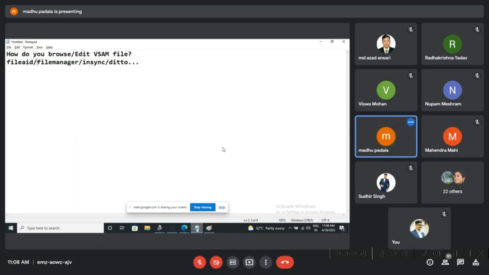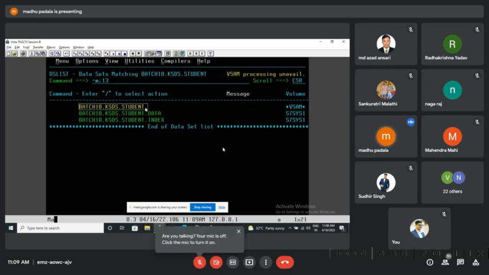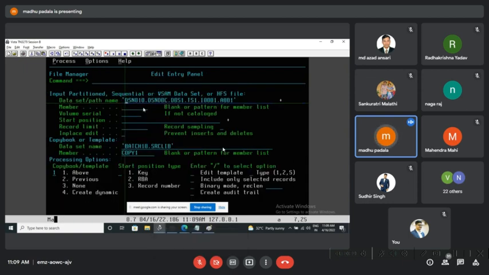Coming to the File Manager. Here I'm using File Manager. So how to use File Manager? I'm going to M13 File Manager, and I want to edit the data. Edit. Give the dataset name here, and give its copybook here. Copy library, and then copybook name, and hit enter.